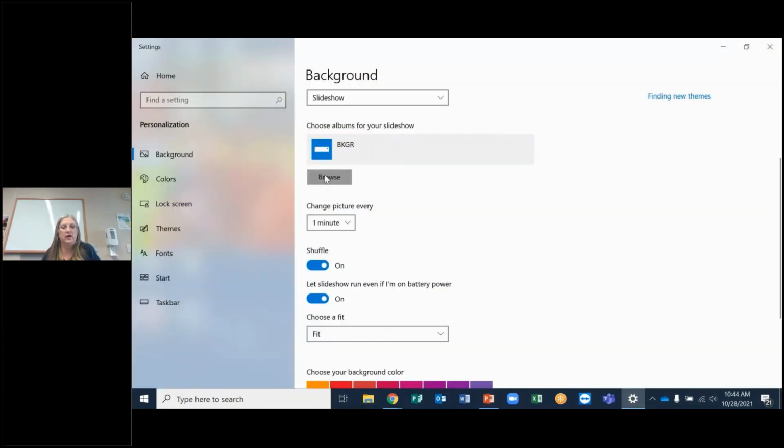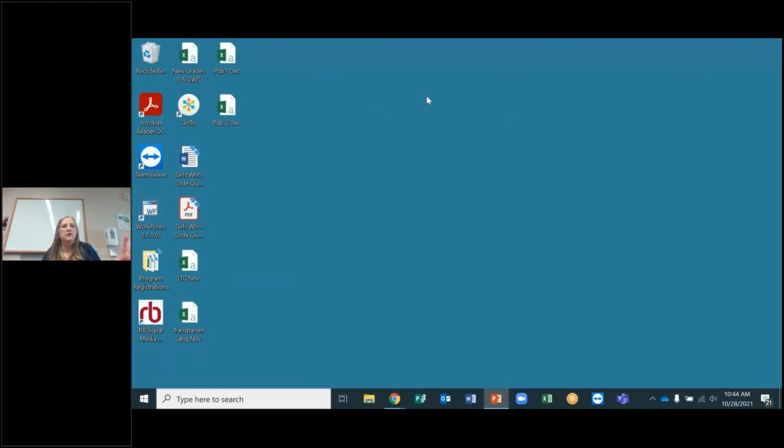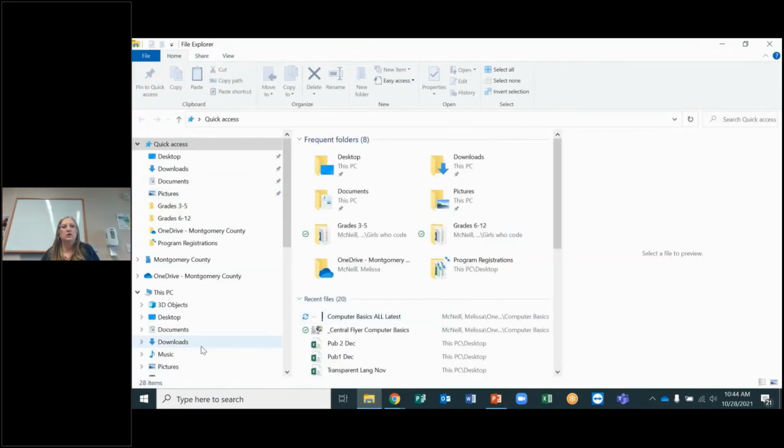So I'm going to go back over here and I am going to change this to a solid color just so that it's not distracting while I'm recording. So I've got my blue background back, and now we can go ahead and identify the different parts of our File Explorer. So we're going to open up File Explorer. So I'm going to click down here on this little file folder, and File Explorer allows you to locate and explore your computer.